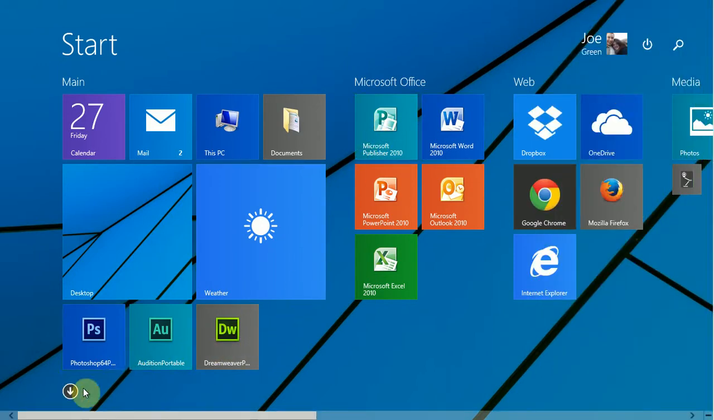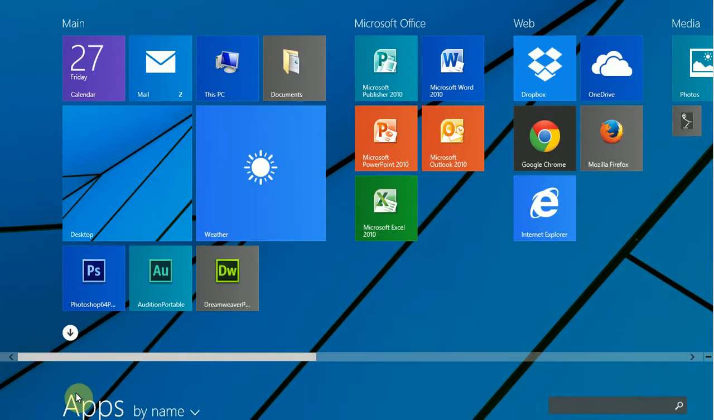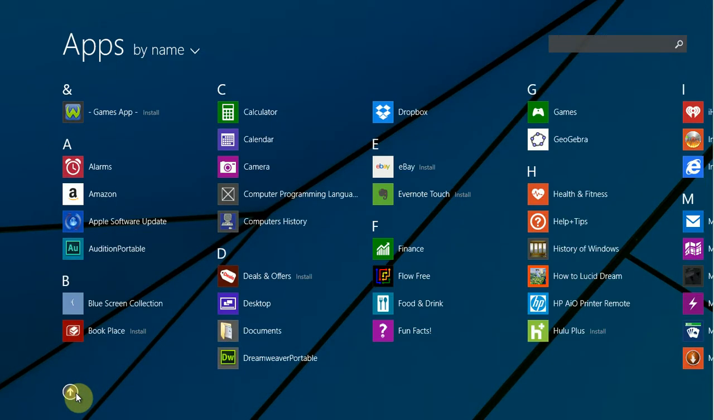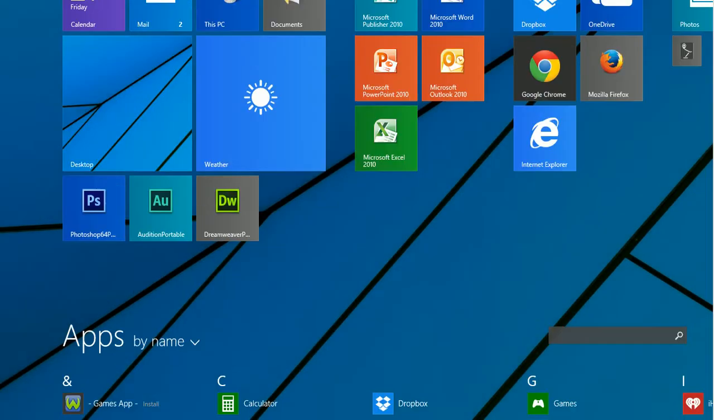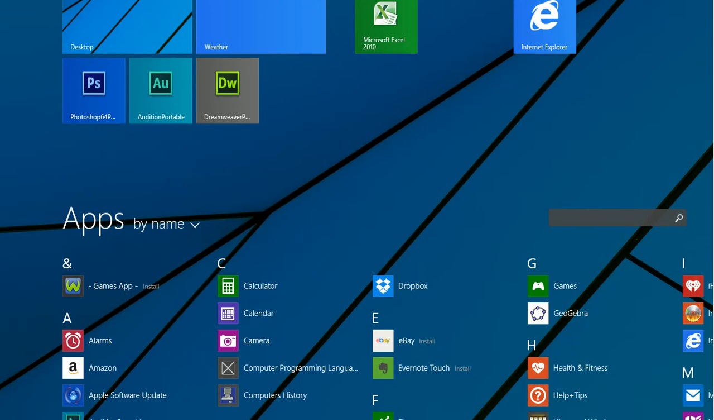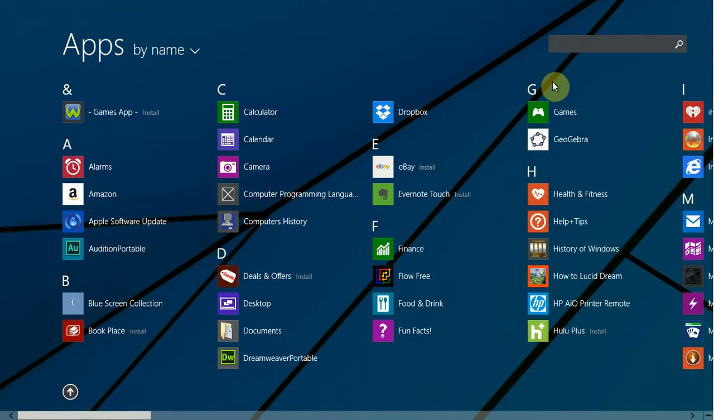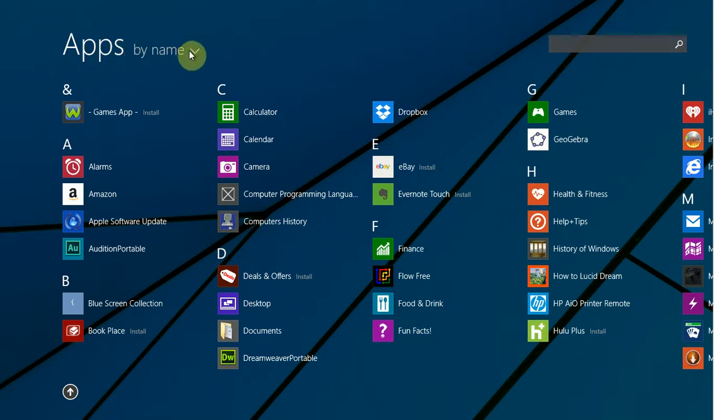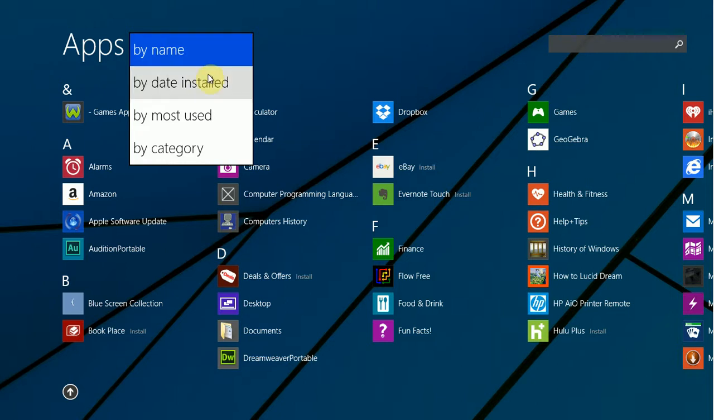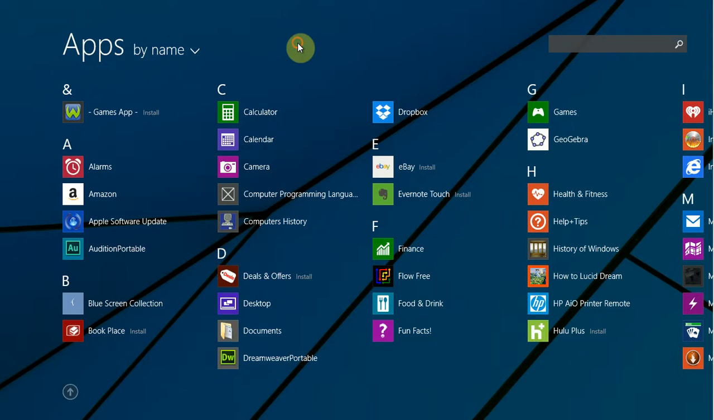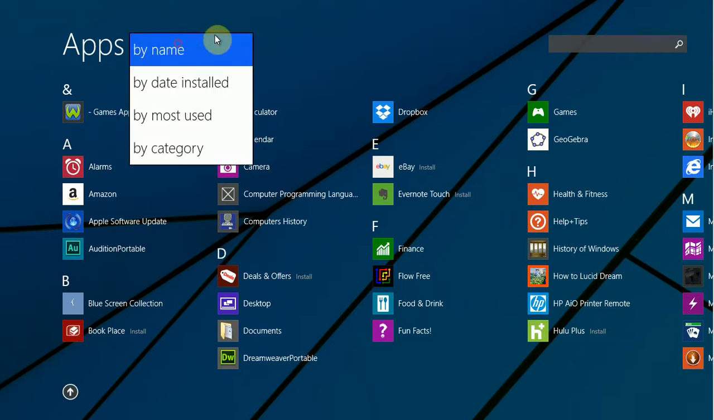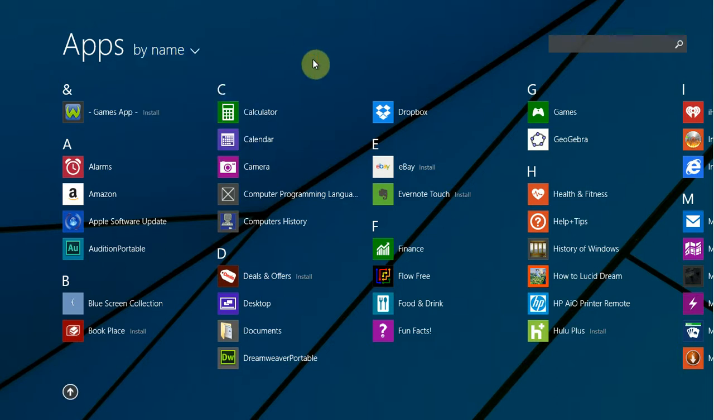So if I come down to the lower left, there's this arrow. If I click it, or I can also swipe up from any point on the touch screen. So if right now I swipe down, I can swipe up from any point to get to this all apps, up on the start screen that is. So, by the way, there is another search field up here. So this apps section, if I click this, I can sort by name, date installed, how much I use it, and by category. So that's very nice. I like that a lot. That's very easy to change how it's sorted.